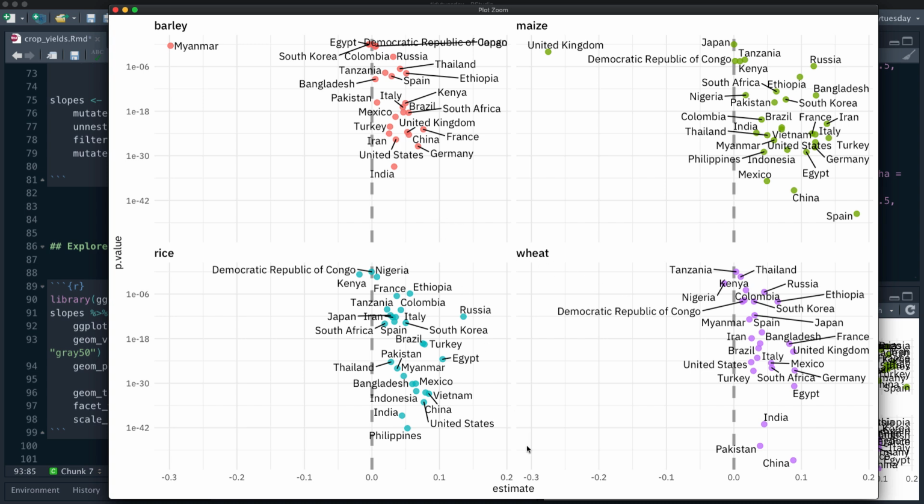I might change this over to theme light from theme minimal here. This theme is based on theme minimal. So theme light, because it'll be easier to see the 4 small multiples if they have a box around them.